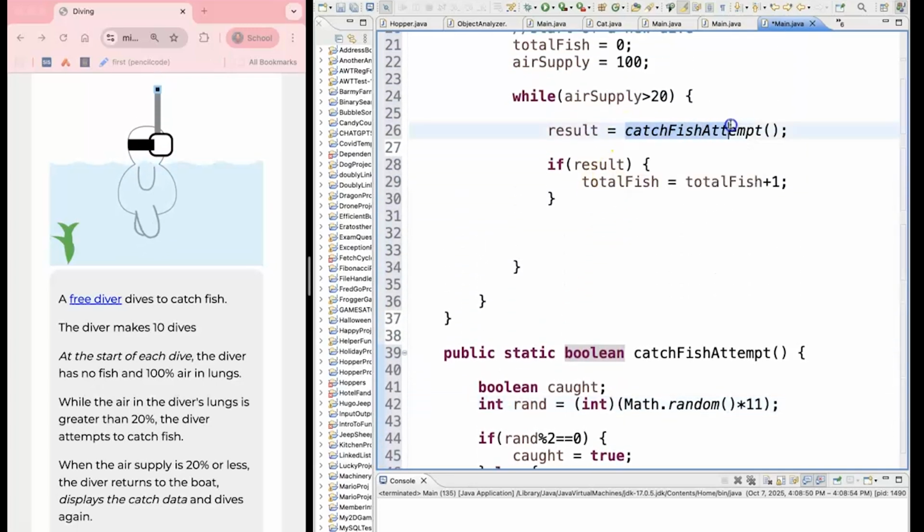So we're going to grab some data from catch fish attempt. It's going to be true or false. And then we're going to process that data. So have a think about that. See if you can understand what's going on there. Before we finish this video tutorial, I'm just going to present to you another idea.